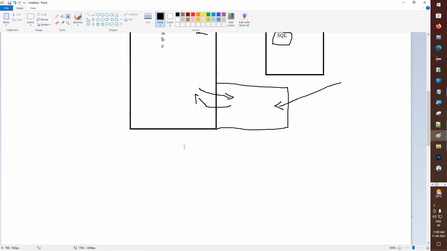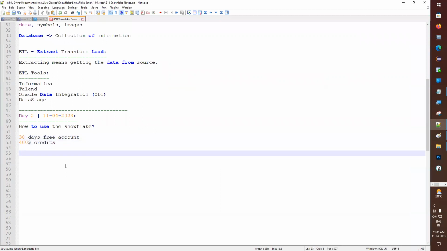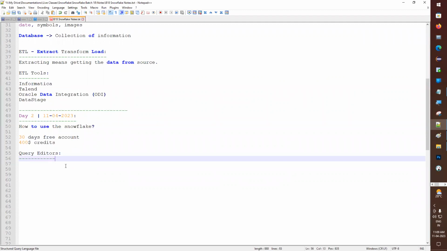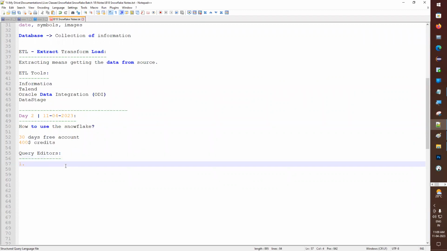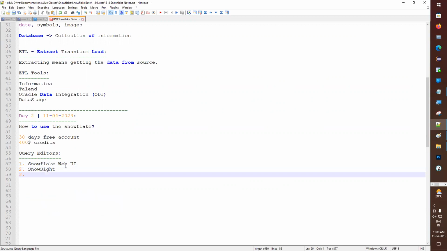We have three types of query editors. One is the Snowflake Web UI. Another one is Snowsight. Another one is SnowSQL. So these are the three query editors we have.